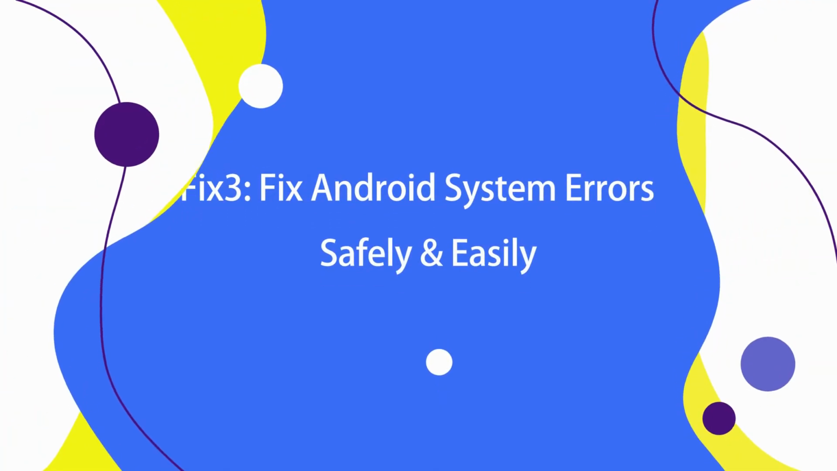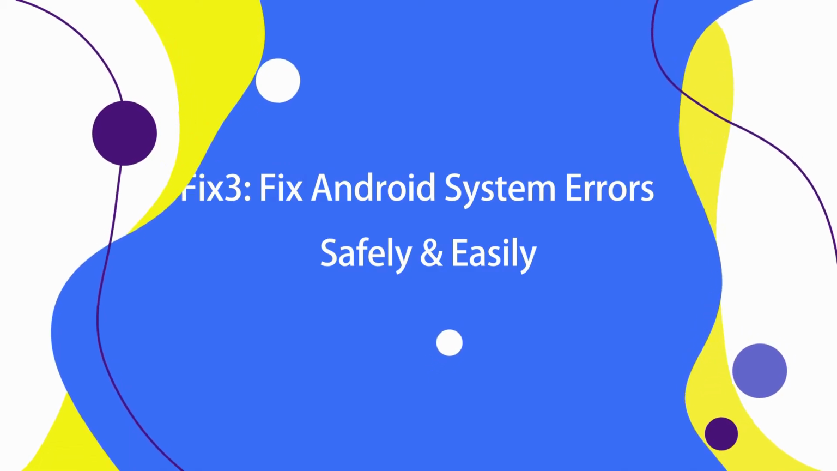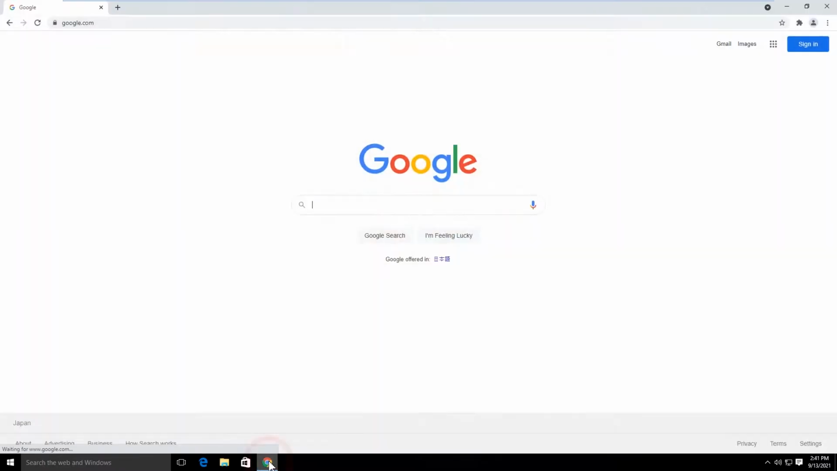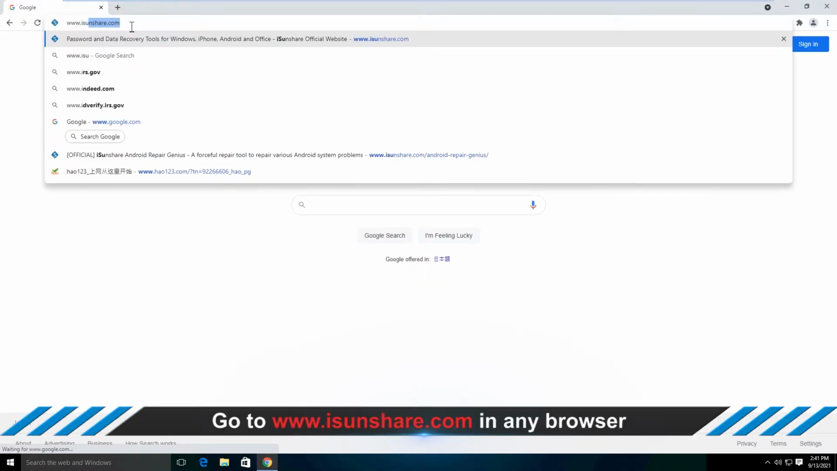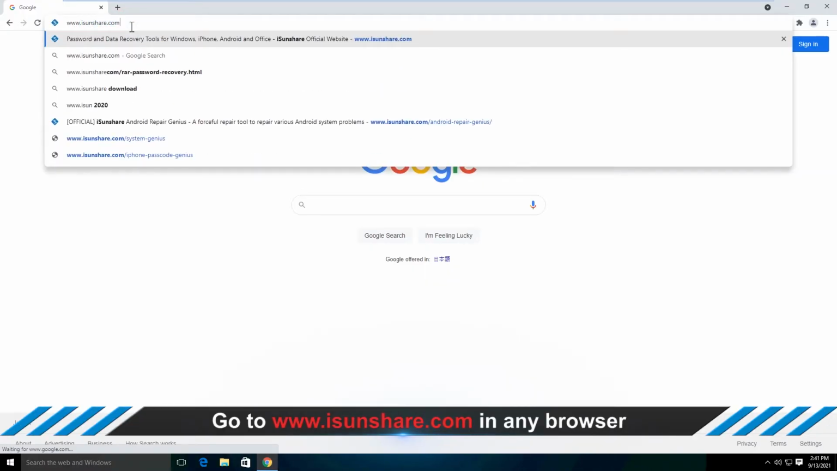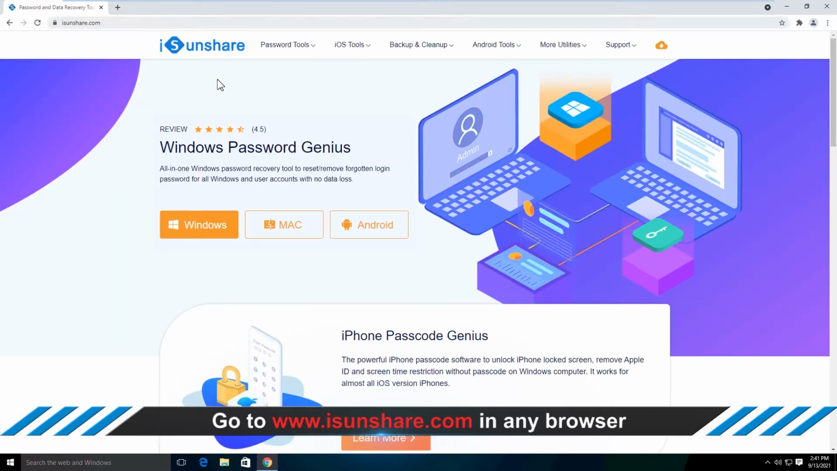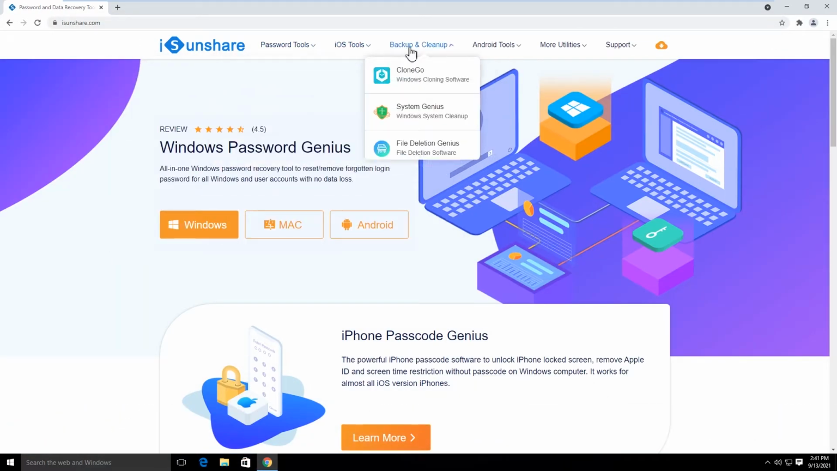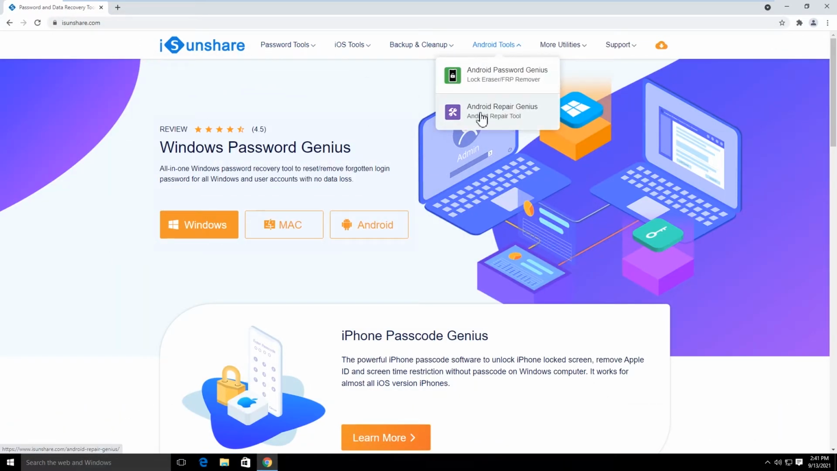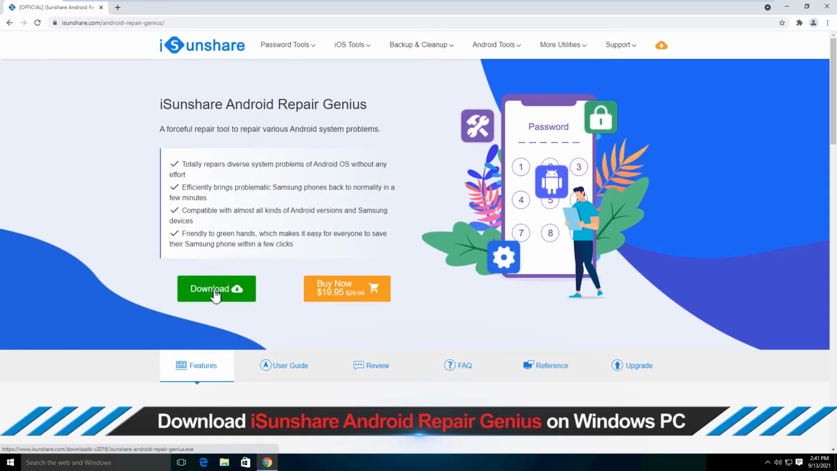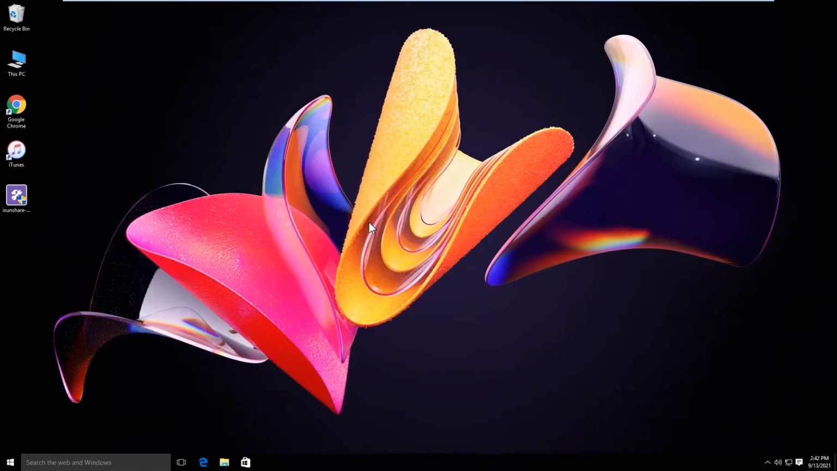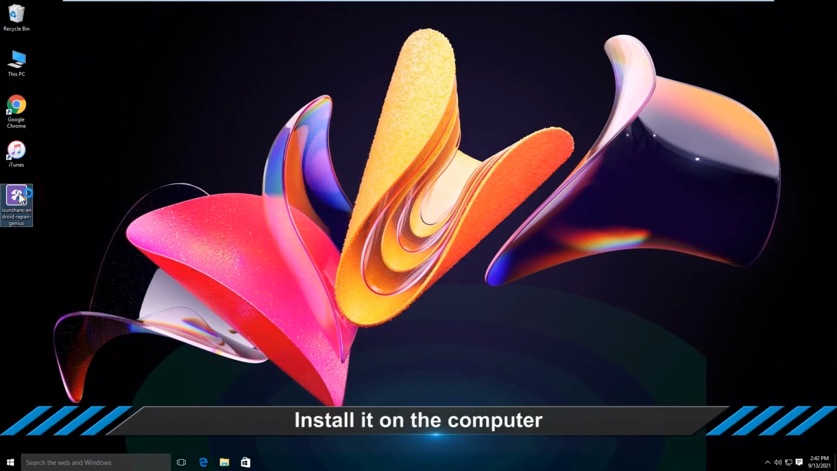Fix 3. Fix Android system errors safely and easily. Go to isunshare.com in any browser. Download iSunshare Android Password Genius on Windows PC. Install it on the computer.